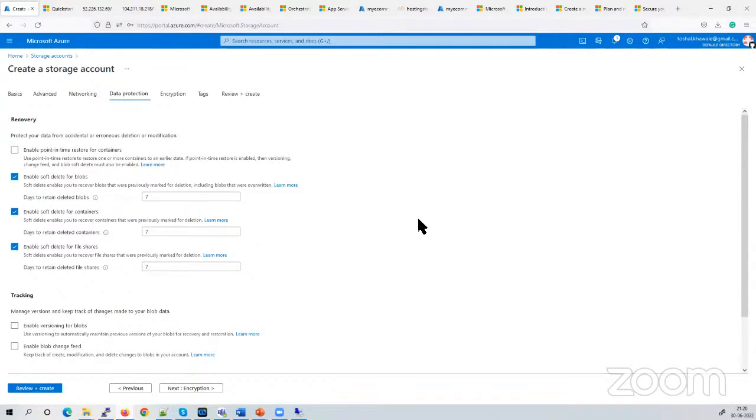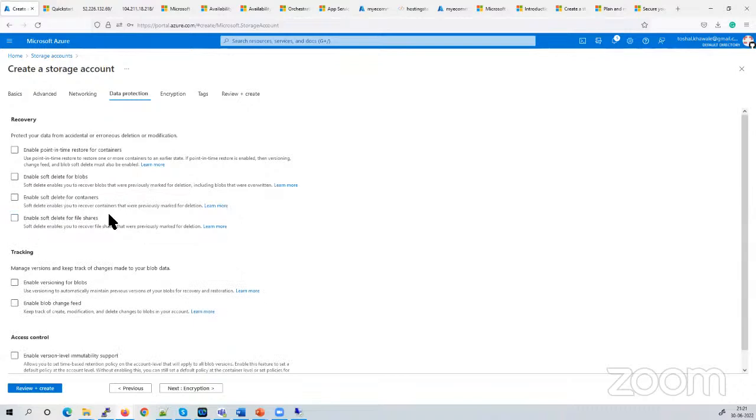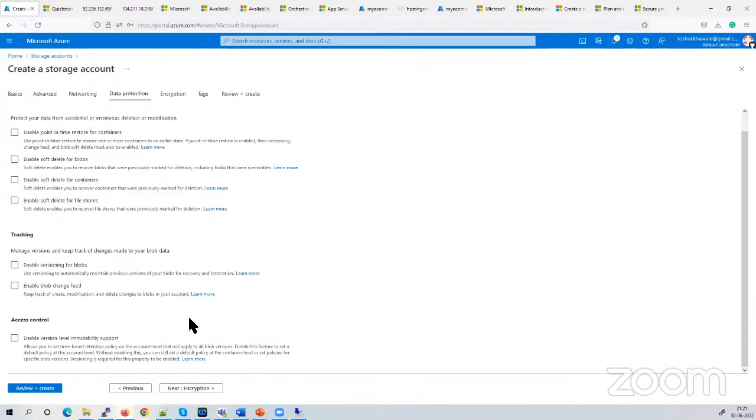Then data protection. By default, whenever you create a storage account, it creates a kind of backup of your account, which helps you recover your data for a period of 7 days. If I enable soft delete for blobs, it is going to retain whatever was deleted for a period of 7 days. So I can just remove that option. This is for the blobs, containers, and file share. There are various other features which we'll see tomorrow, but at this moment, just go ahead with this.